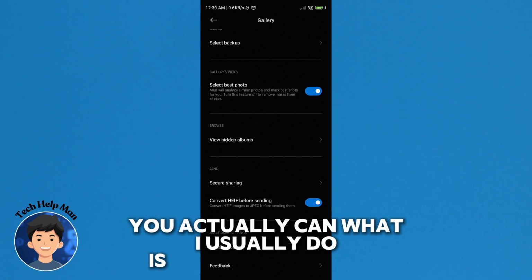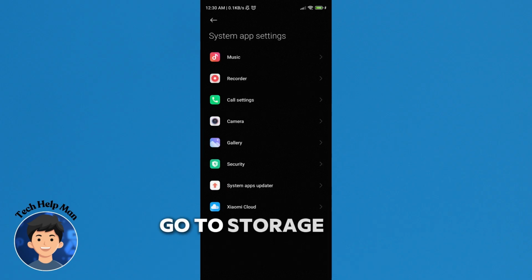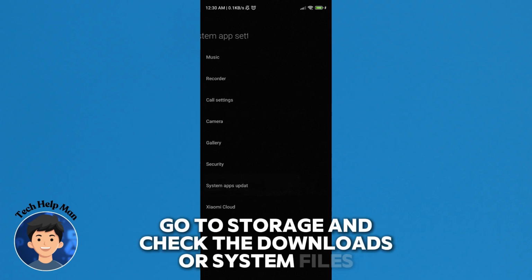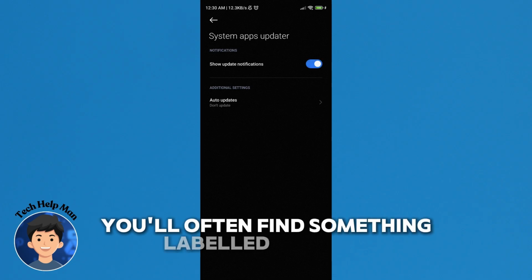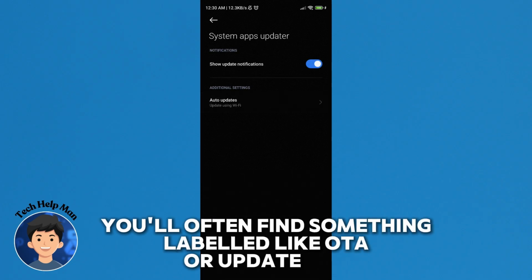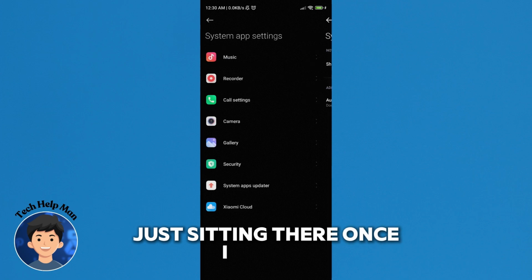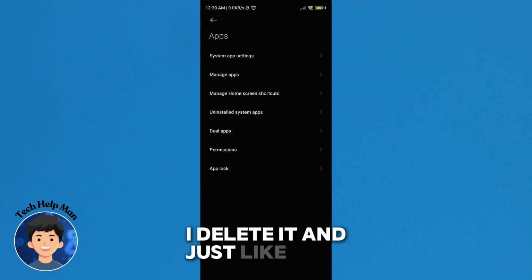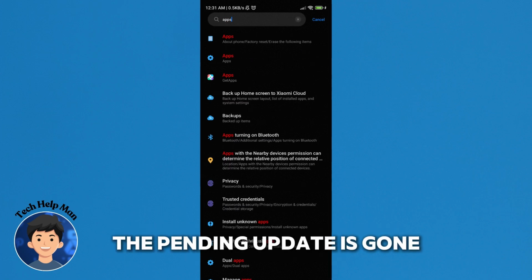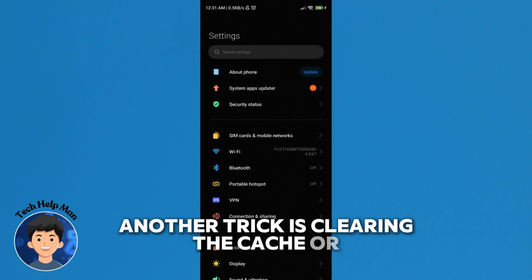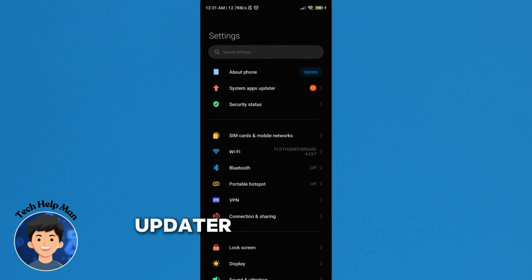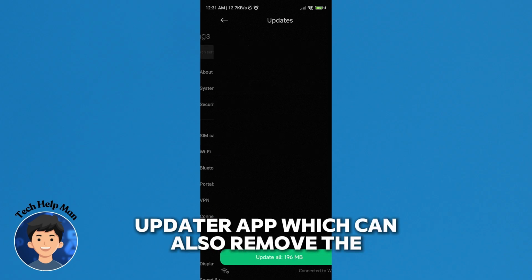What I usually do is head into settings, go to storage, and check the downloads or system files. You'll often find something labeled like OTA or update file just sitting there. Once I spot it, I delete it, and just like that, the pending update is gone. Another trick is clearing the cache or data from the system updater app, which can also remove the downloaded update.